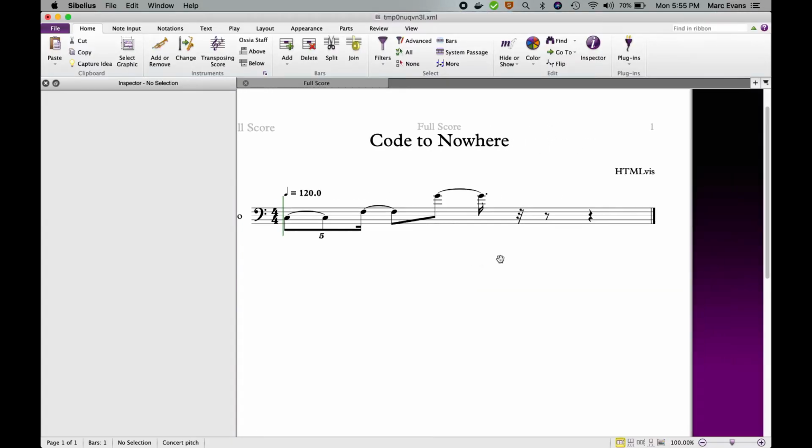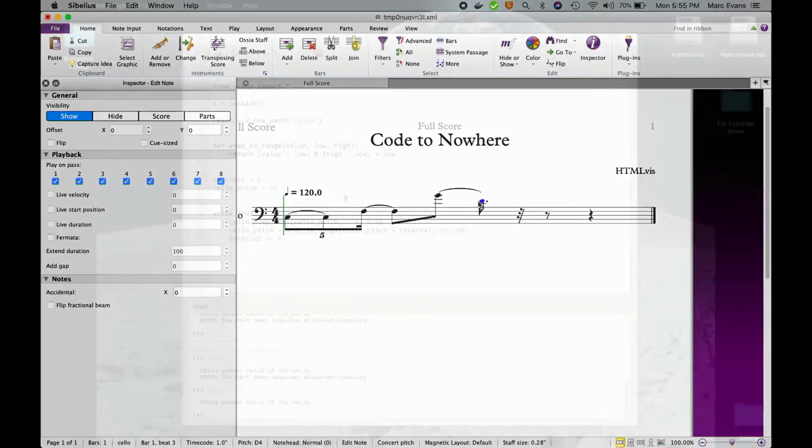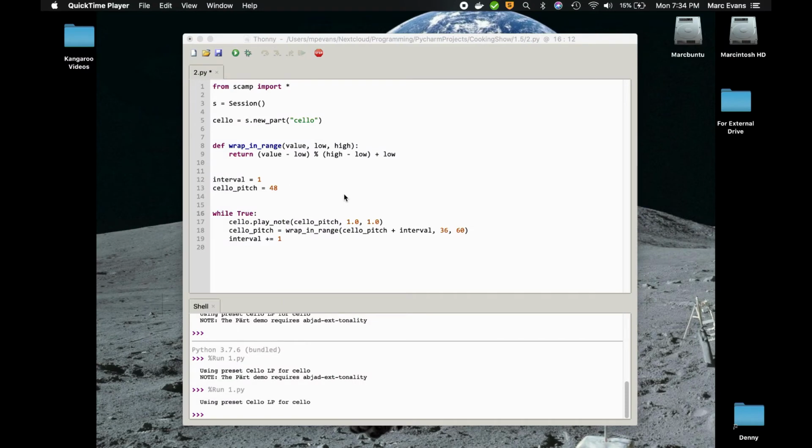And there it is in Sibelius, and we can go ahead and change these notes if we want at this point. Okay, so now it'll start to get a little bit more interesting.